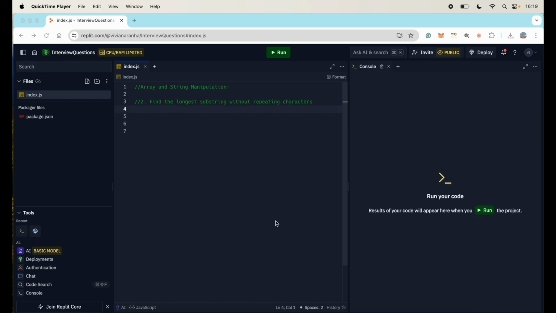The next problem in the array and string manipulation is to find the longest substring without repeating characters.